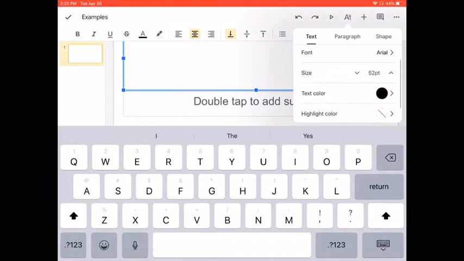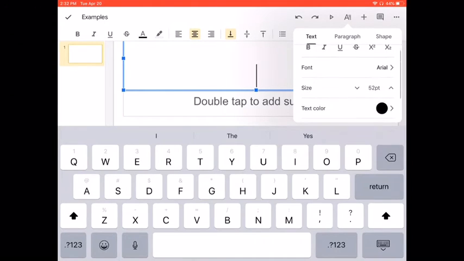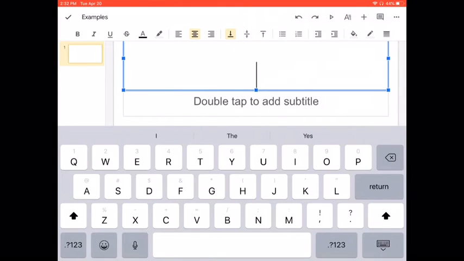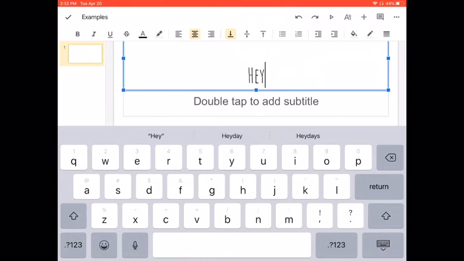a bar would come up, and you see all these different things, but we don't care about this. We would press font, and that would bring up a bunch of different text styles. You can scroll through all of those and see which one you like the best. Once you find one, you can press it, and it would change the font to something you would like. Then you can just press out of that bar and type whatever you would like.